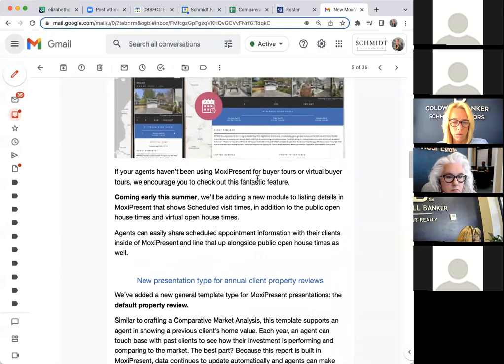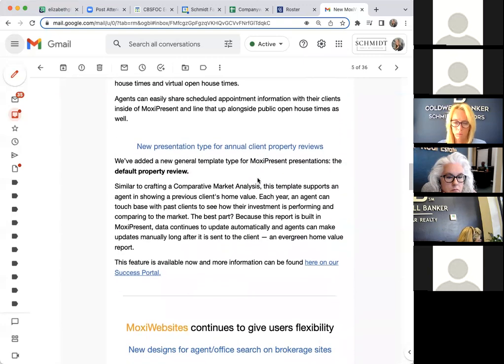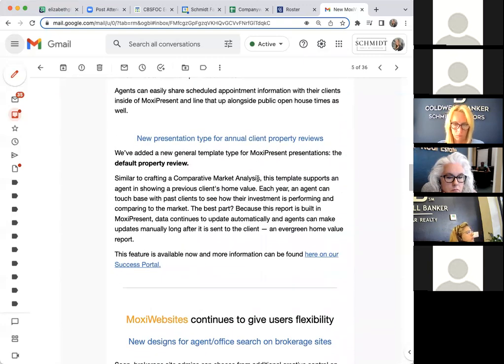Next. Okay, so this one is also very, very nice. We just now launched this one. We have it. It's on. We just did a Moxi Monday on it. So this is going to be connected to Moxi Present, which is your presentation tool for listings, buyer tours, etc. So this particular one allows you to, instead of a general CMA, like for an example, if I was a potential seller, you would go into Moxi and do a comparative market analysis using a listing presentation. So that's still in existence, but now we have a new option.